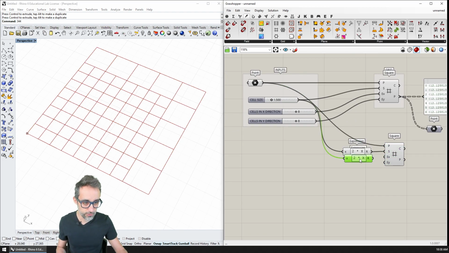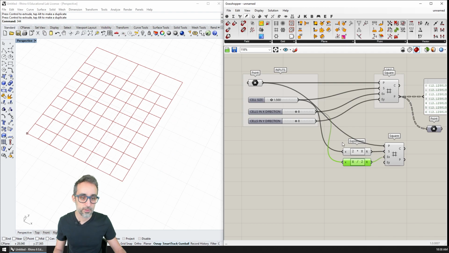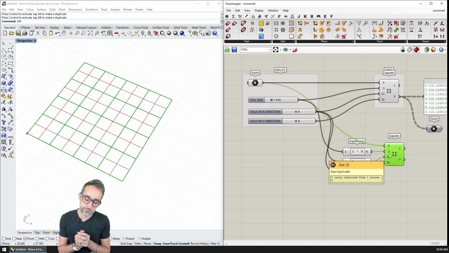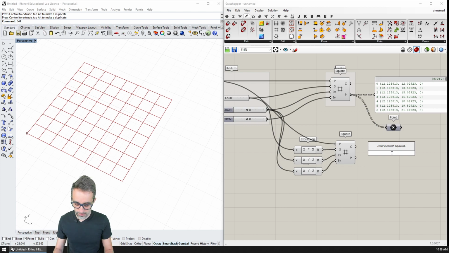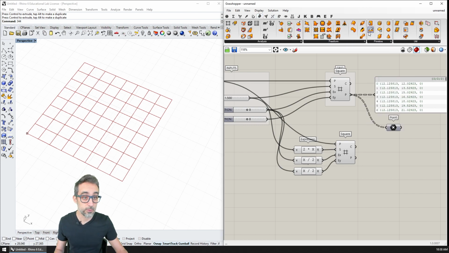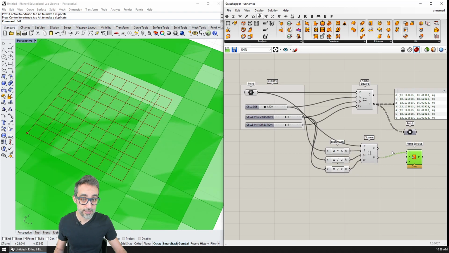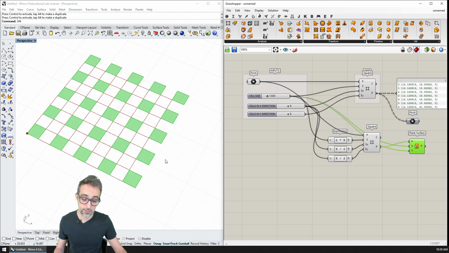So for example, if I do amount in the x direction, that should be x divided by 2. And I'm going to plug this in here, and then I'm going to say this is going to be x divided by 2 as well. And now I have this grid here that is a little larger. So if I now use this as the base for drawing my simple primitive, so my plane surface, then I can have these points as the base, and then the size is going to be the cell size in the X direction and the cell size in the Y direction.